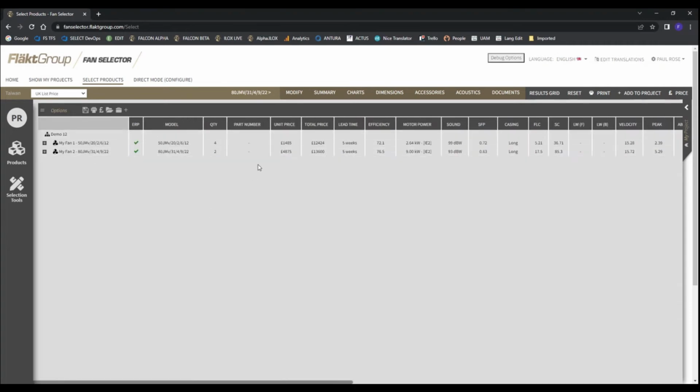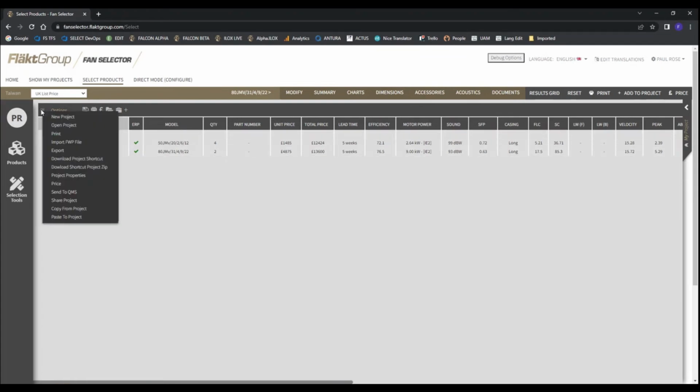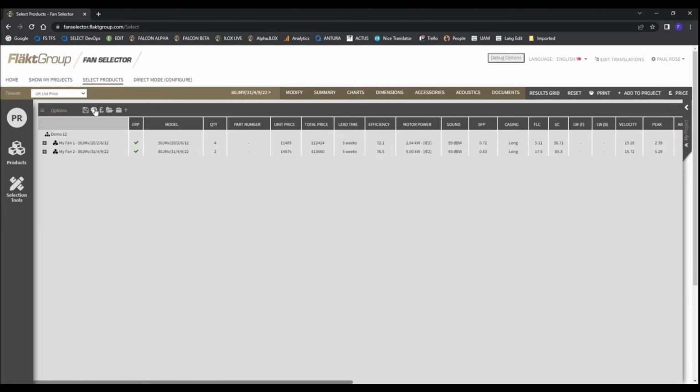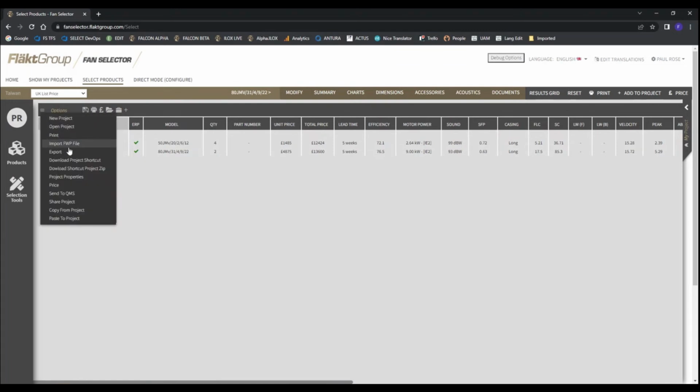But what you can do in here, you can see this little hamburger menu. There are other options that you can work with this information within this particular view of the project. So please look at what you have in here. You've got the standard options like these options here where you can print and open and save, but you can also do things like export.